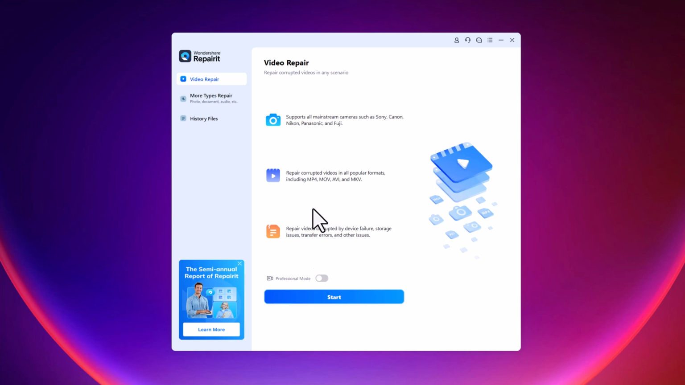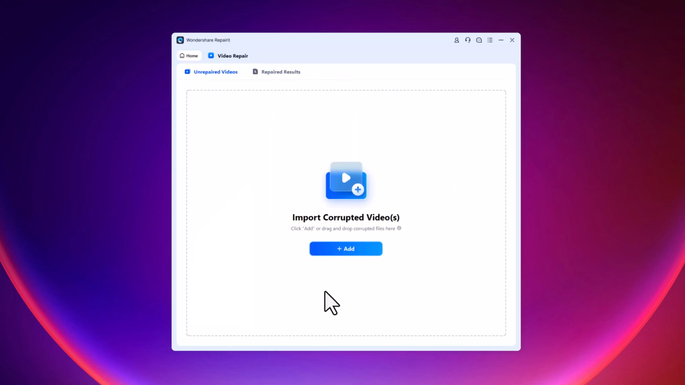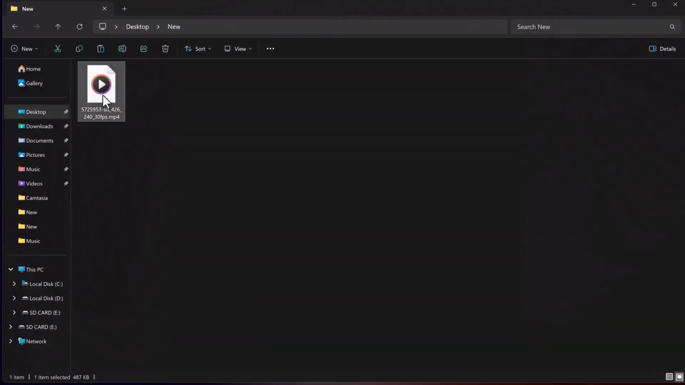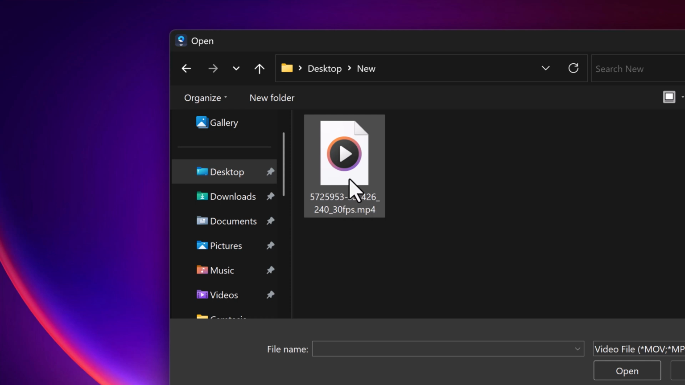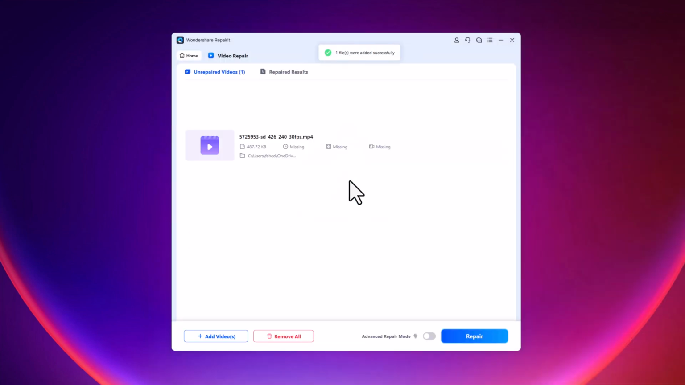Simply click on it. It's my corrupted file, you can see. And add corrupted file. You can add multiple files. Simply click on the add video button.